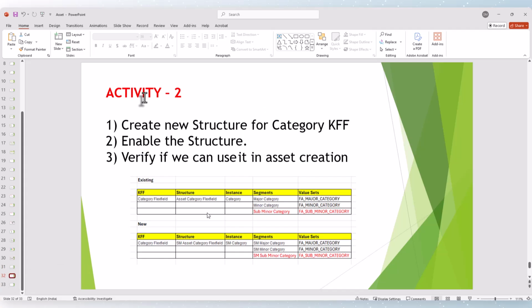Let us work on activity 2. Create a new structure for category KFF, enable the structure and verify if we can use it in asset creation.